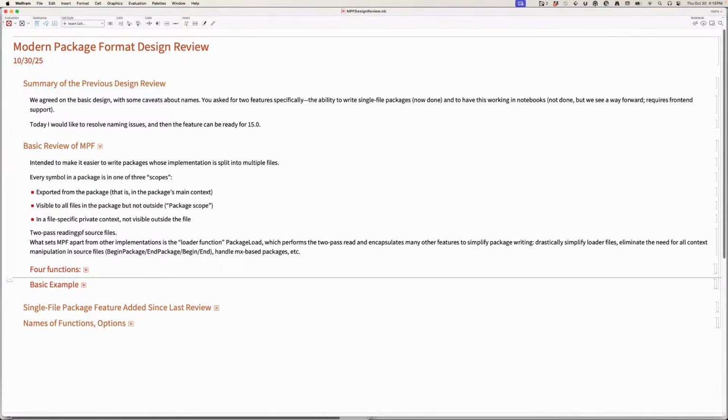The core function in the new modern package format is this package load function, which does the two-pass read and enables all this magic. It's like a super function for loading packages. It can load all sorts of packages, and basically any package that gets loaded with package load can take advantage of modern package format features, even MX-based packages. What's that last comment there? That is, well, kind of internal.